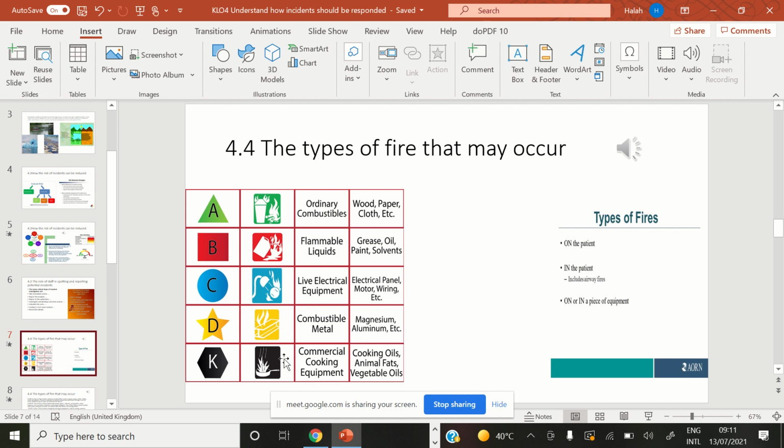Then we have the combustible metal like magnesium, aluminum, etc. This is like what happened in Lebanon. In Lebanon, there was a fire a few months ago because of aluminium, magnesium, some chemical material that caused a fire. This is category D.